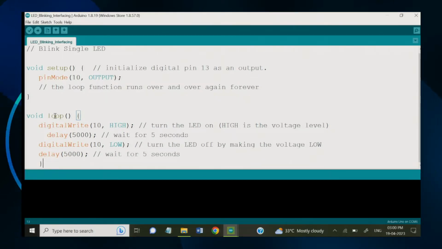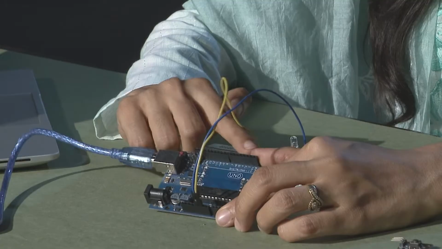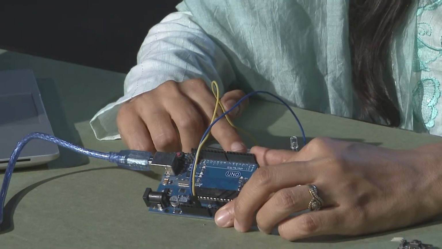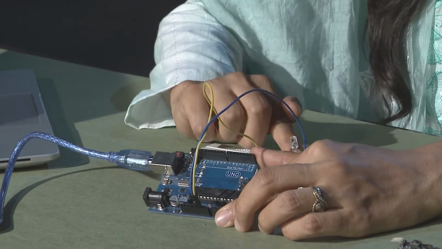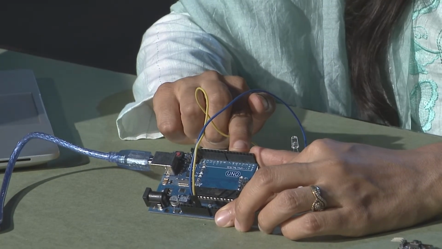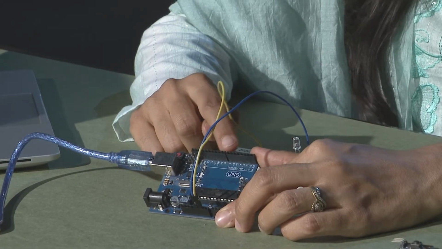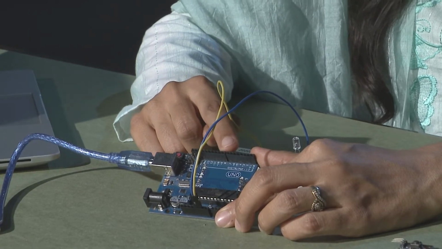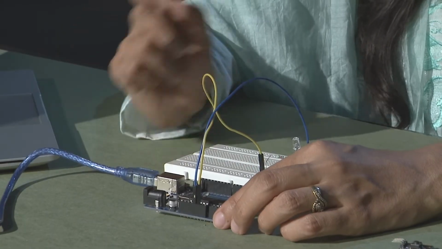Next to this we have the void loop section that we already know for the repeated task. In this, first I am using a digitalWrite. Why digitalWrite? Because I am going to use a digital port of this Arduino board for making the LED connection. Therefore, I need to write the digital information into the specific pin where the LED is connected. So, the first thing that I am writing is a HIGH.